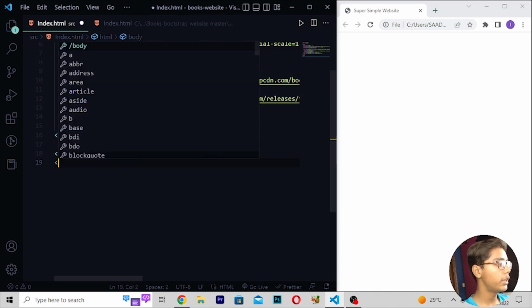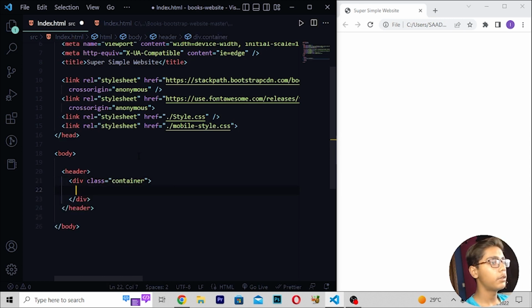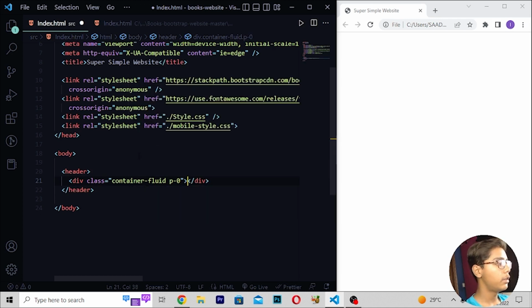So here also today, then you have to close this body tag. Here I'll be moving down, and after moving down I will be writing a header tag, and then right here div class container. Then you have to just do one thing. Here I'll be now writing container-fluid p-0. Then you have to just move down, right here nav class.